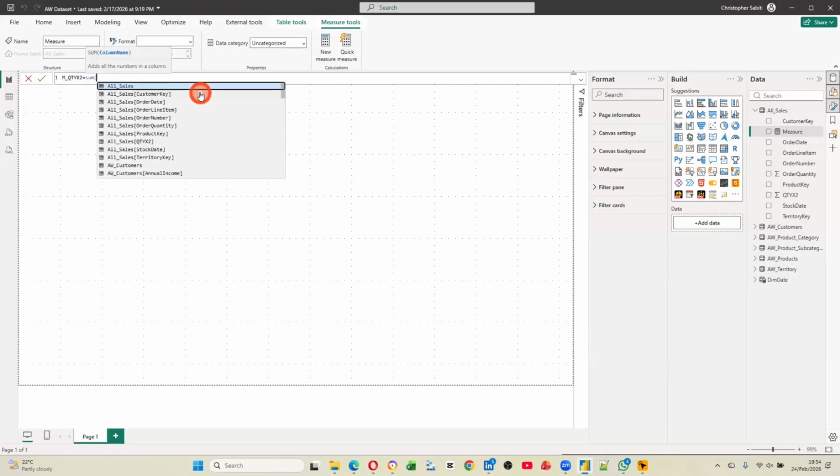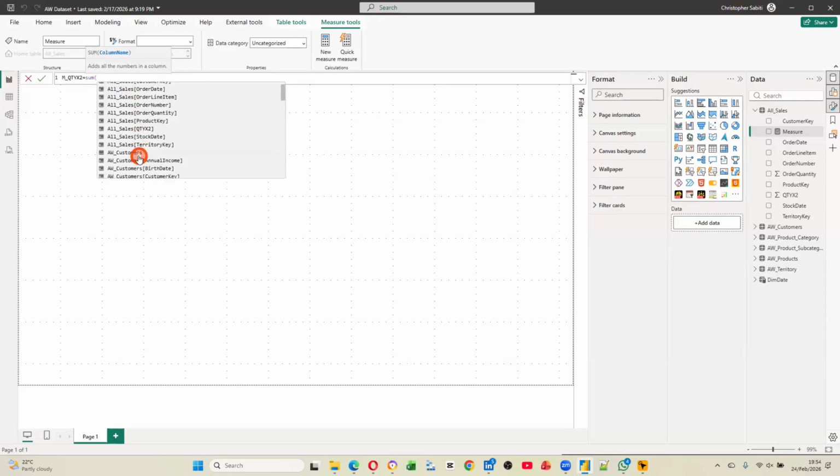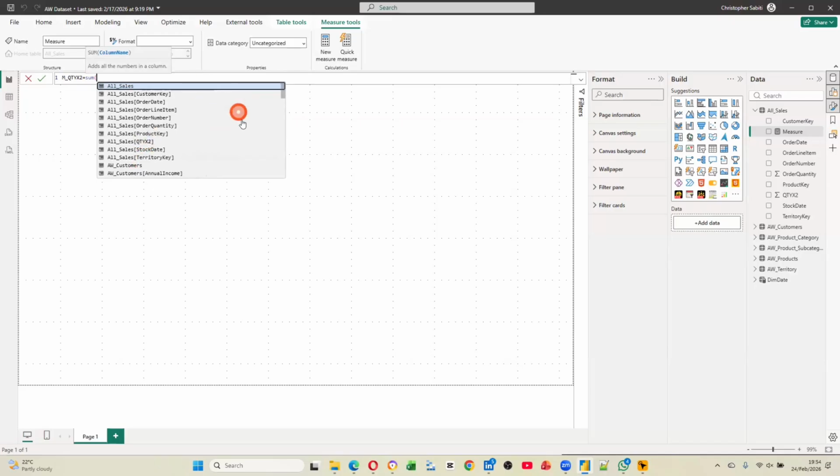So sum, open bracket. Then when you open bracket, you're going to see all the tables. All the tables will drop here. But will you always be scrolling to look out for the column you need? No. The moment I start typing all, you'll see now we are having only the other one for all cells. Then here you can look for your order quantity, which is this. Or if you start typing order quantity, it will bring only those starting with the word order.